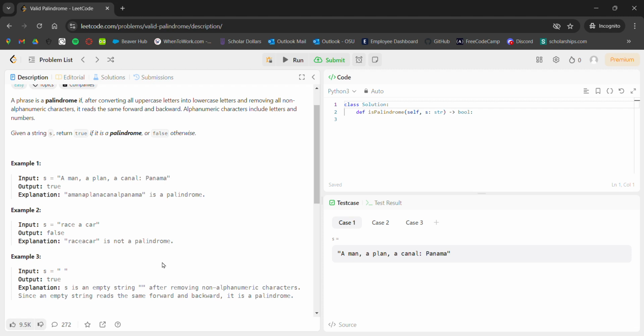Race a car. Okay, so that one is going to be false because we have R and R, A and A, C and C, but we have E and A. So that is definitely not a palindrome. If we were to combine the letters into a single string, that is not going to be a palindrome. So the answer is going to be false.